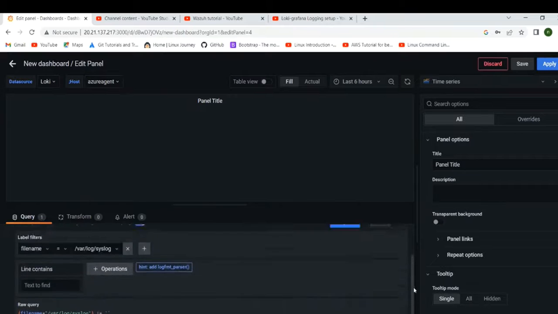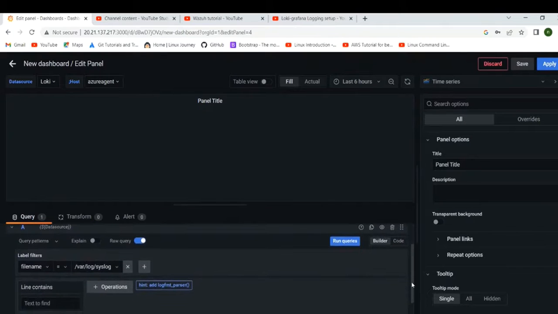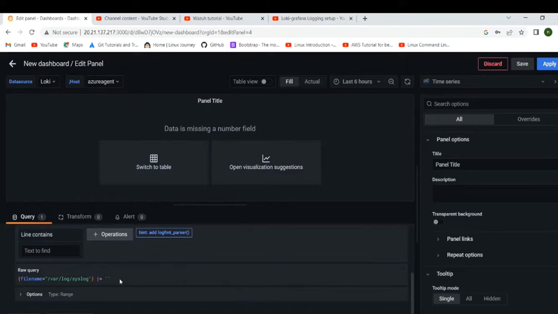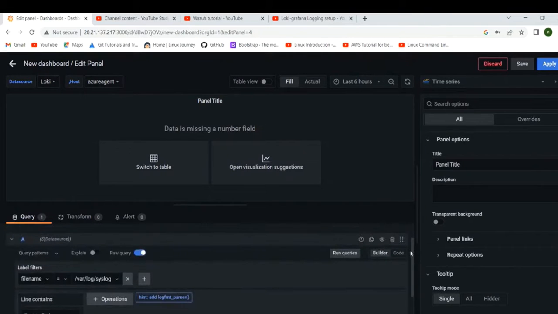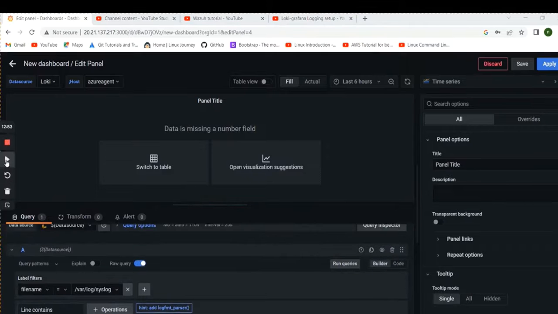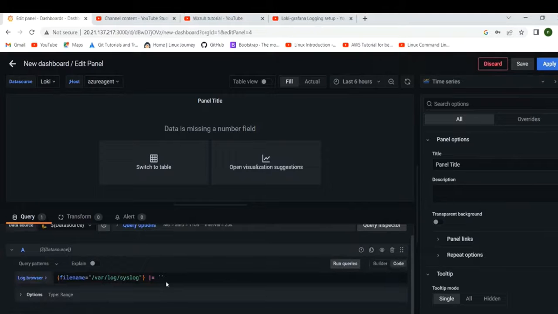variabilized for the data source. Here we should have an option to add code. I think it is somewhat upward. Yeah, that's the field where we can run the code. So let's add it here.